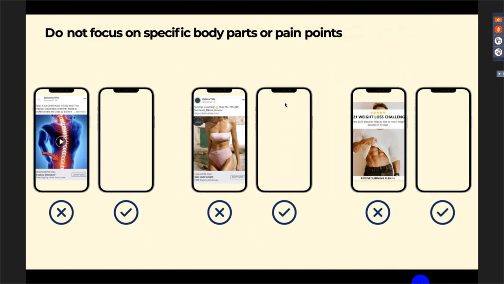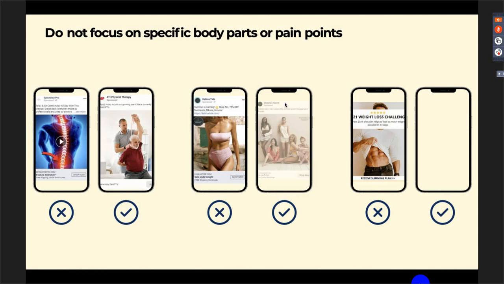Do not focus on any specific body parts or pain points. In the first one, you see the ad image is focusing on a zoomed-in body part, the spinal cord. Instead, this is something that would be acceptable by Facebook. Similarly, the second example is again an image zoomed into a body part. The more acceptable one would be an image which is zoomed out and compliant.